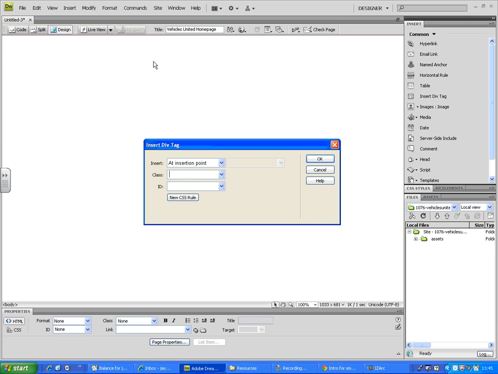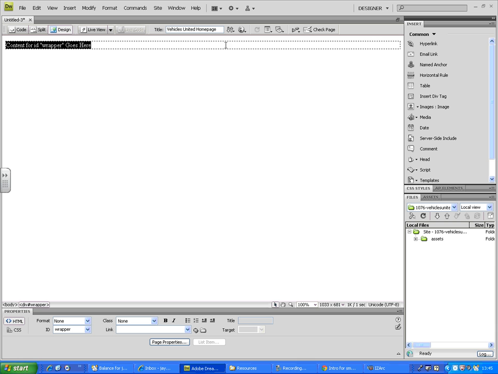So I can simply click inside the ID, and I will type wrapper as my ID, and I can say OK. Virtually in design view, it shows you a dotted line area, which is the actual area of your div. And by default, Dreamweaver adds some basic contents for you, which is contents for ID wrapper goes here. Now that's a default text which Dreamweaver adds. Normally for our wrappers and all, we don't need any text. So if you want, you can simply select it and even delete. It's fine. Okay. Now that's my wrapper.